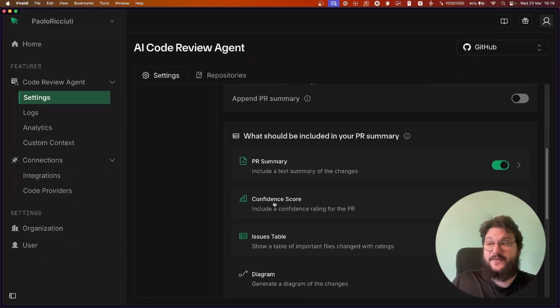This is something that is very, very interesting. That's something that I love about Greptile. It's the confidence score, which is basically a number from 0 to 5 that says how likely this PR is to be fine. So if there is a 0 out of 5, it means that there are a ton of errors. If there is a 5 out of 5, it means you can just go ahead and merge. There's also an issue table, which basically shows all the issues that it found.